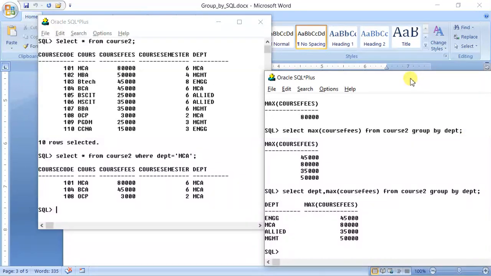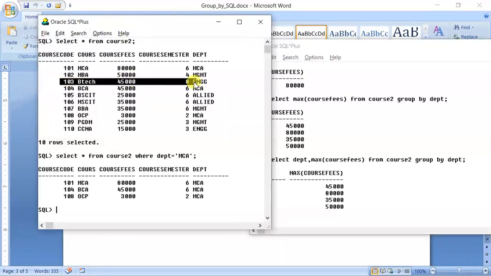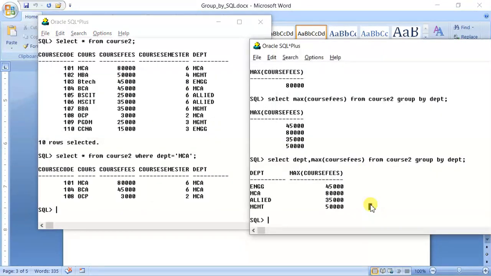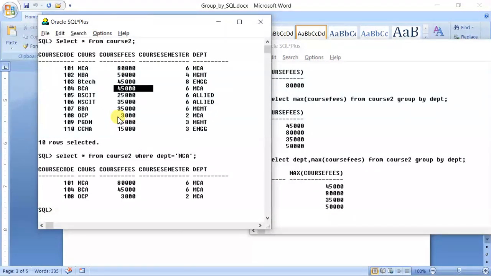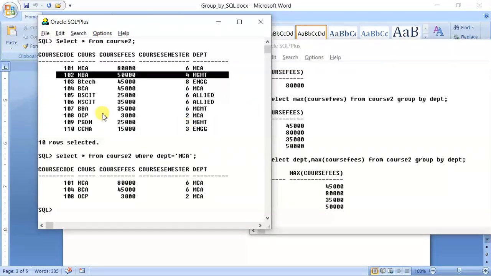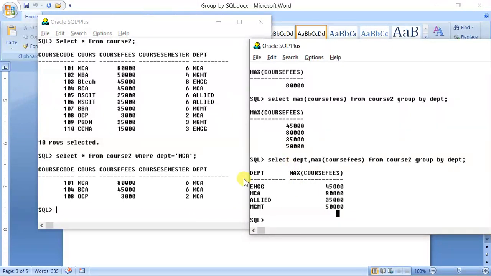You can see in engineering, the highest course fees as per this record is 45,000. In engineering there were two, one was 45 and another was 15, so the highest was 45. Similarly, in MCA there were three: 80,000, 45,000, and 3,000, so the highest was 80,000. And last, let's check management. In management, one was MBA of 50 and another was BBA of 35, so 50,000 has come. This has given you department wise highest course fees.